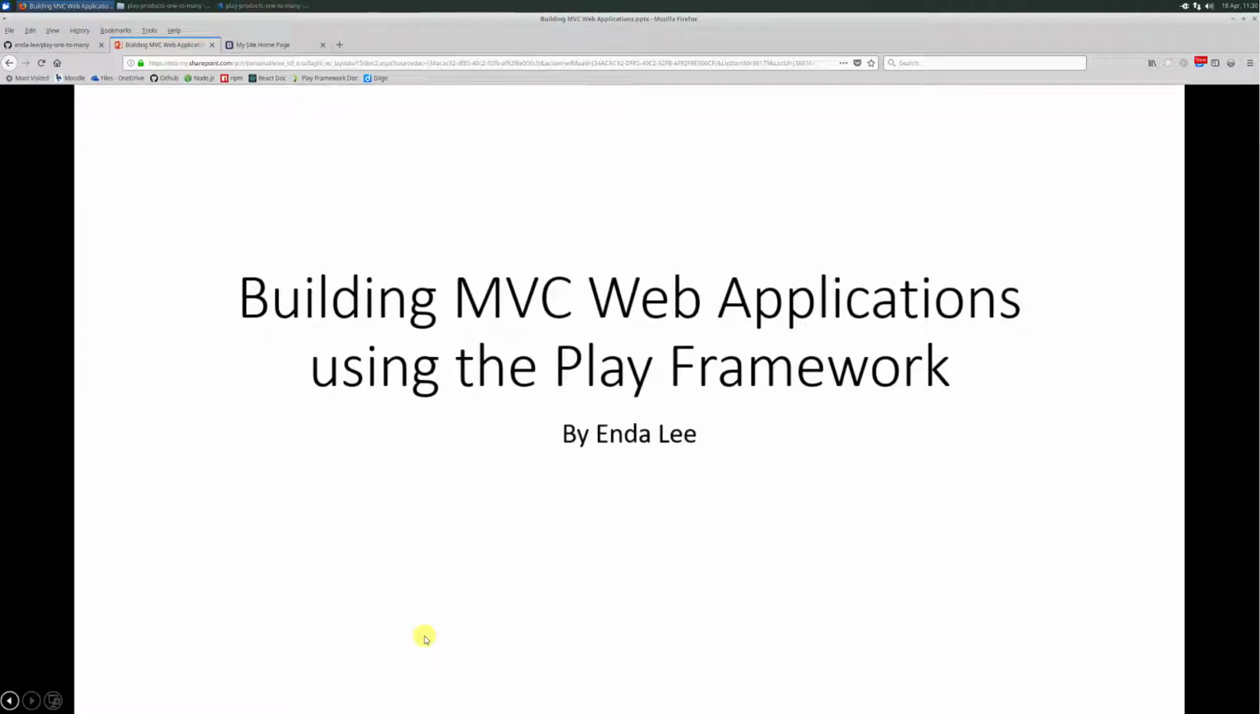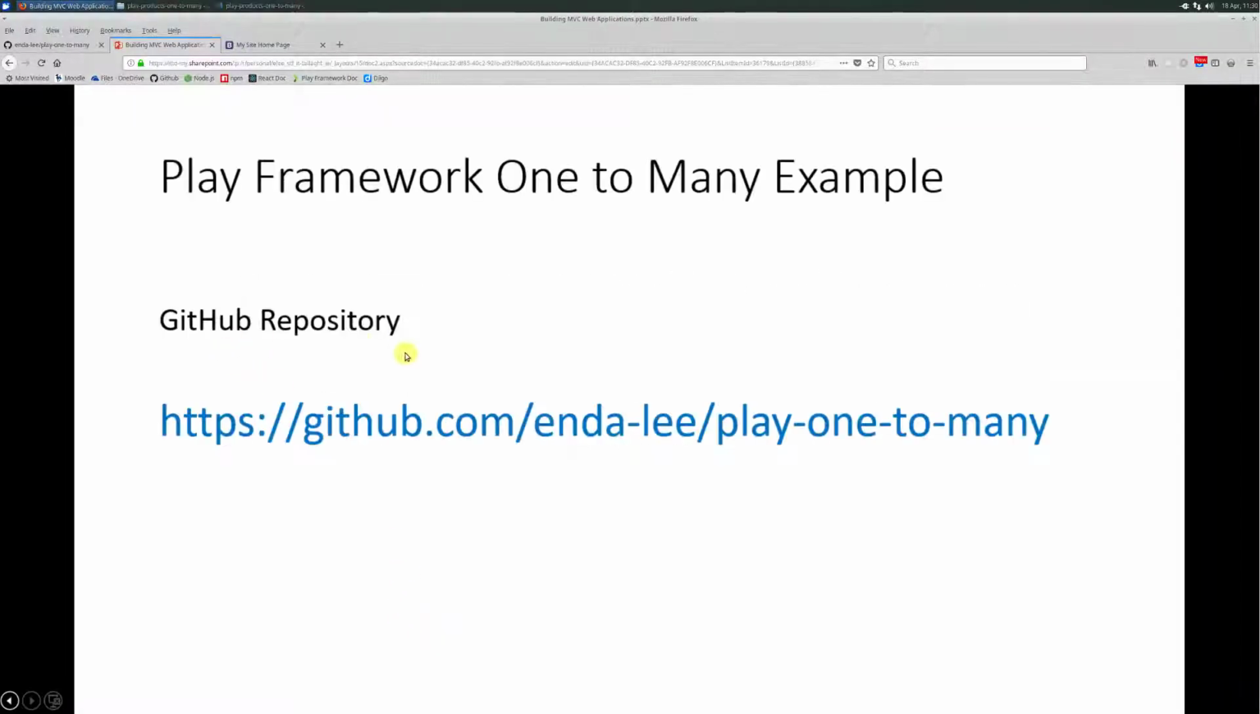I'm going to run through an example Play Framework application based on a data model which uses one-to-many mapping. You can get the finished application from the GitHub repository here. I'll start by demoing the application.